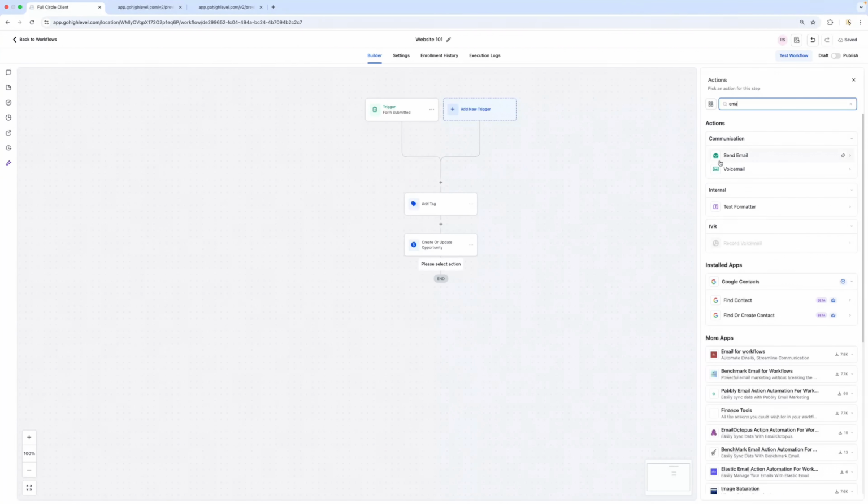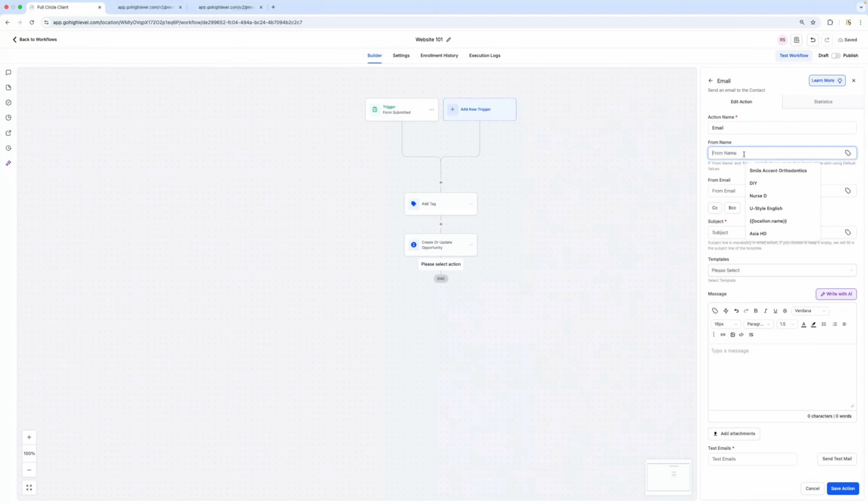I want to leave it blank because it will be auto filled. Or you can give it whatever name you want. Maybe I want to give it the from name Raja Sain.com, something like that. And from email, you can give it whatever you want.